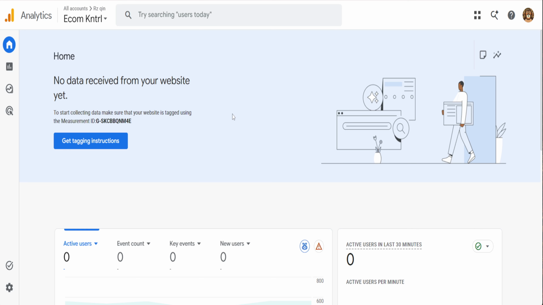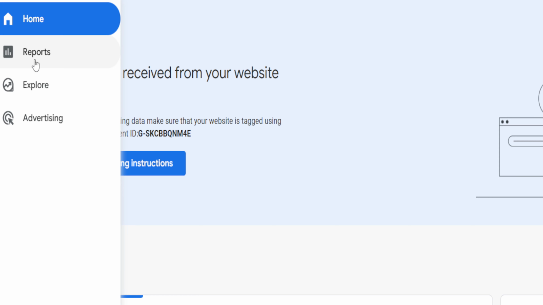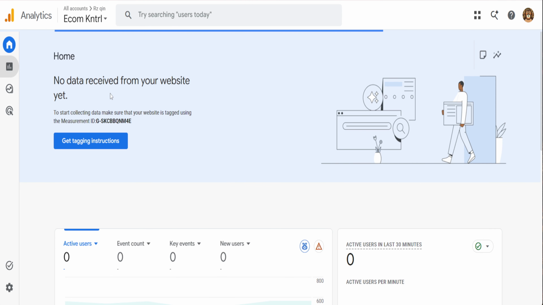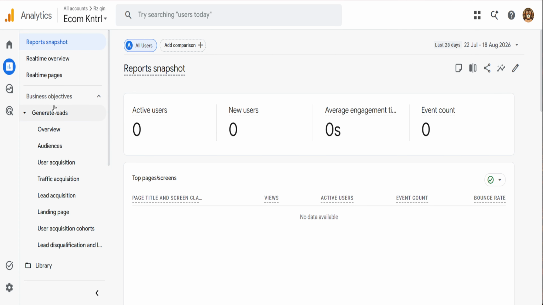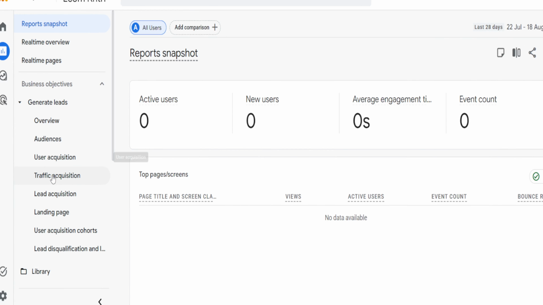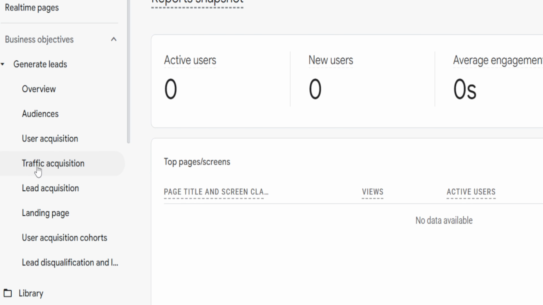In today's video, I'm going to show you how to find TikTok traffic in Google Analytics using the Traffic Acquisition Report. To get started, open Google Analytics and click Reports in the left-hand navigation menu. This is where you can review how visitors are reaching your site. Next, expand the Acquisition section and select Traffic Acquisition. This report breaks down your website sessions by the channels and sources that sent people to your site.